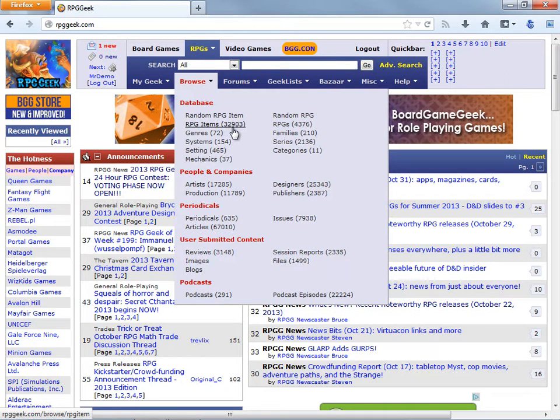Currently there's 32,903 RPG items. I suppose it's worth mentioning here, Dungeons and Dragons would be an RPG in their database, but the core rulebooks and all the modules would be listed as RPG items underneath that RPG. That'll make more sense once you get using it.